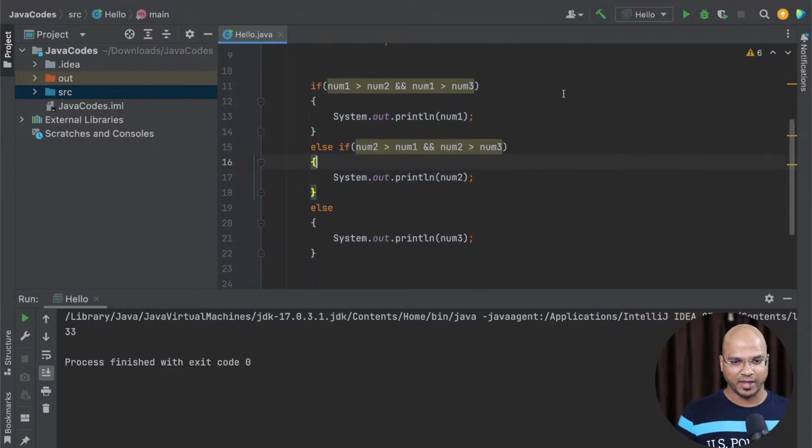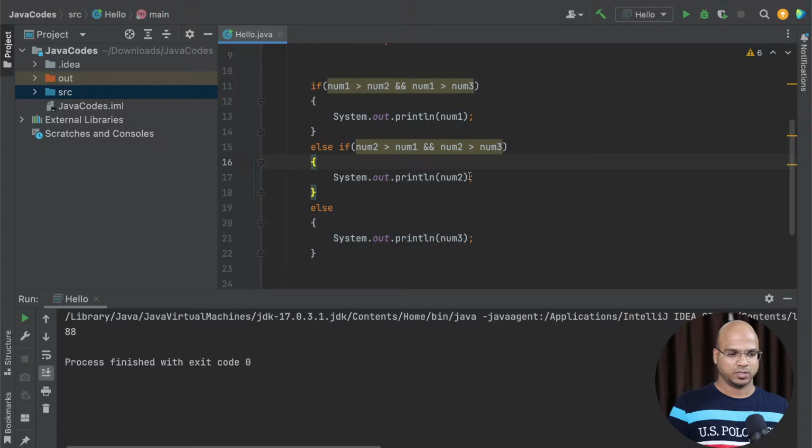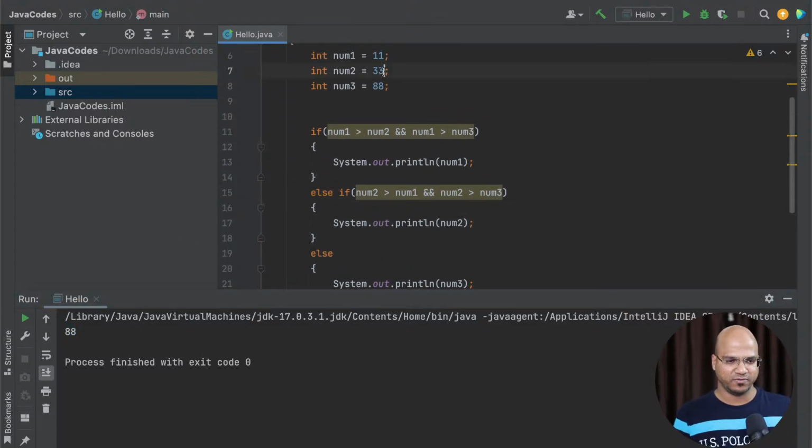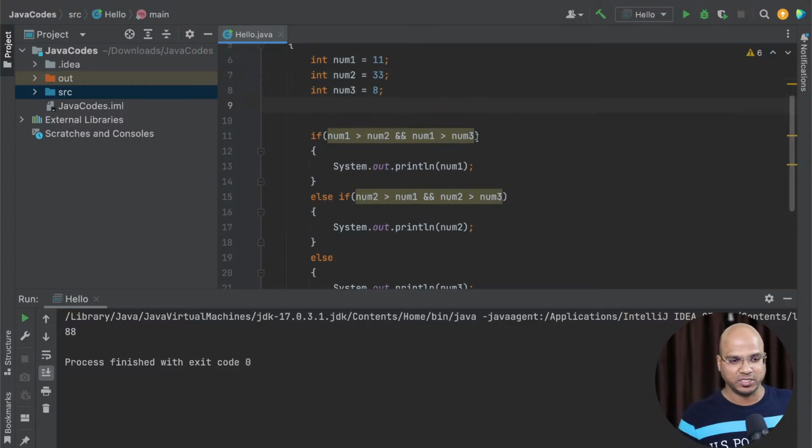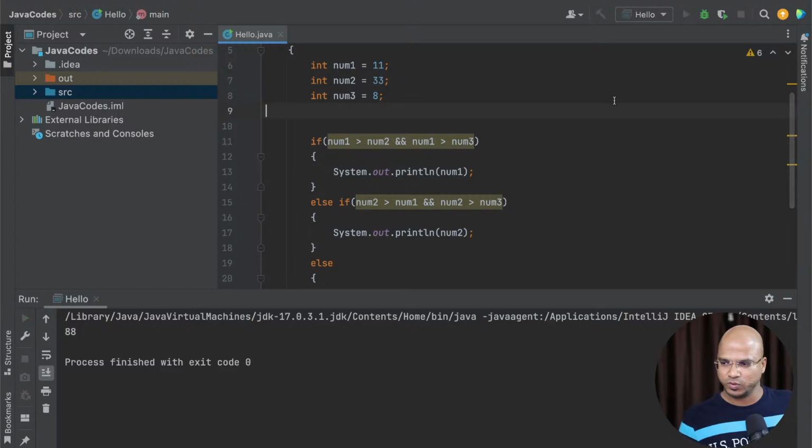And now let's compare. If you run this code, it should work. And you can see we got 88. But if I change the value, if I make this a simple 8, not 88, it should print num2, right? It will do that. And you can see we got 33. So it is working, right?